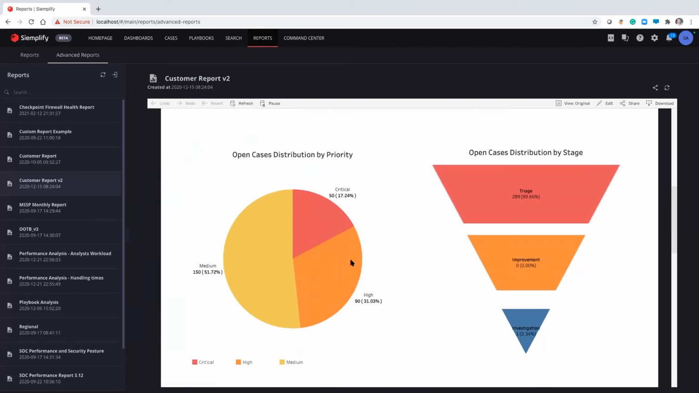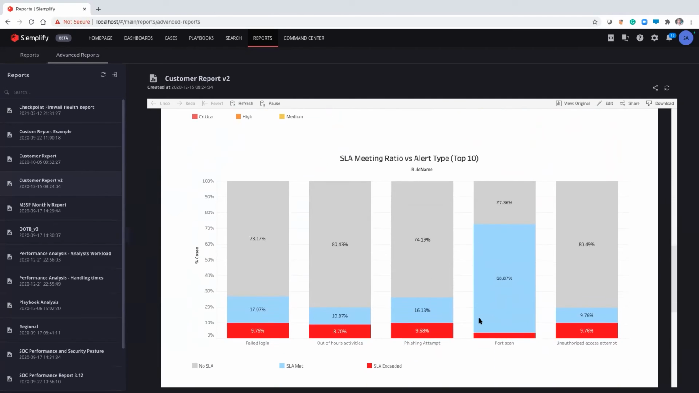But I think this is the nicest piece of it. You can see the distribution of the cases by priority. You can see the distribution of the cases by stage, and you can actually convince or explain to your customer the great value that they get out of your service. And if I take a look lower, we can actually see the SLA, the SLA meeting ratio according to the alert types.